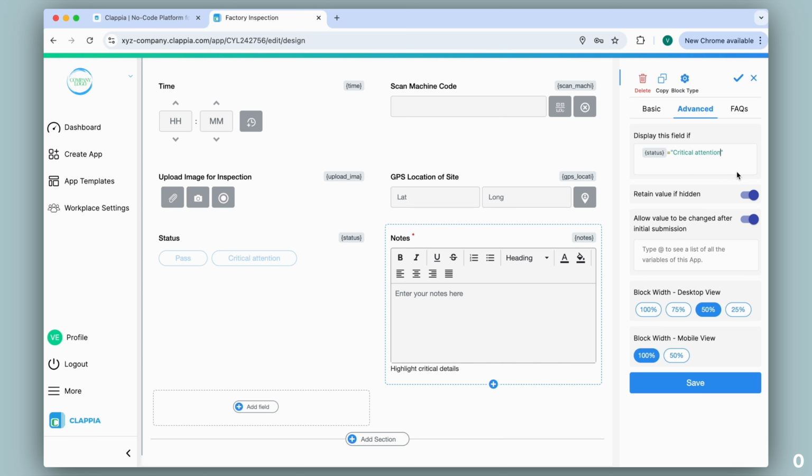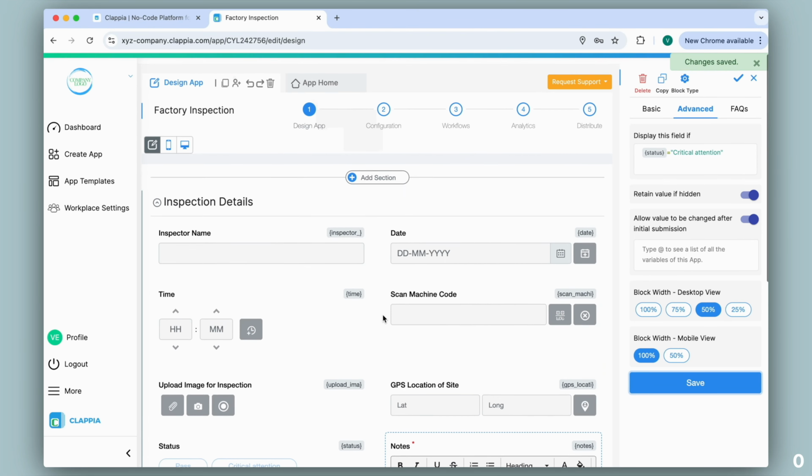Since I've added a display condition, we also get retain value if hidden. This option is enabled by default. This means if the field disappears because of a condition that you apply, the previously entered text will still be saved. In general, keep it enabled. Now I'll save this and go back to App Home.